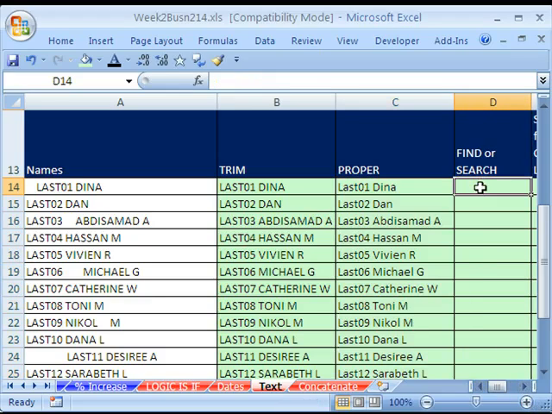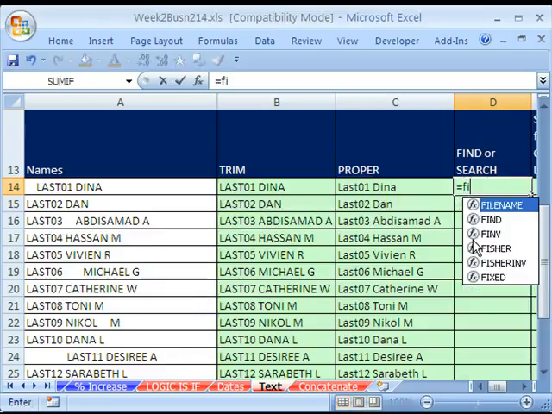Now another function is FIND, which is case sensitive, and SEARCH, which is not case sensitive. And it can find a space. So watch this. FIND or SEARCH finds the space in a text string and tells you what position it is in. So 1, 2, 3, 4, 5, 6, 7. If we ask FIND to find a space, it'll return 7. Equals FIND.